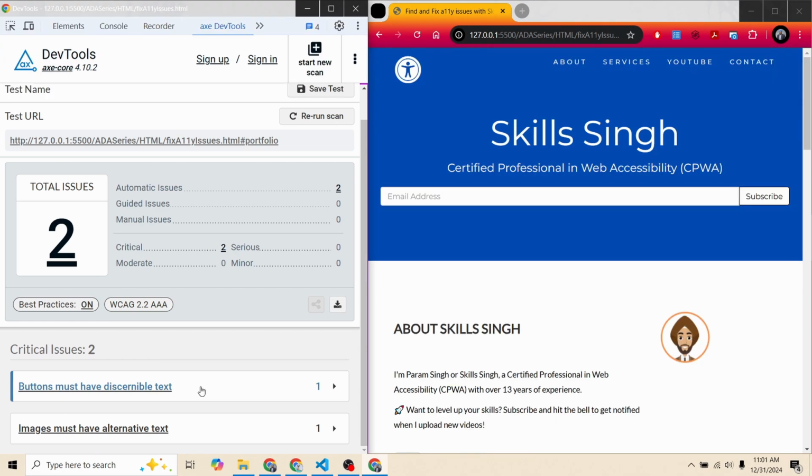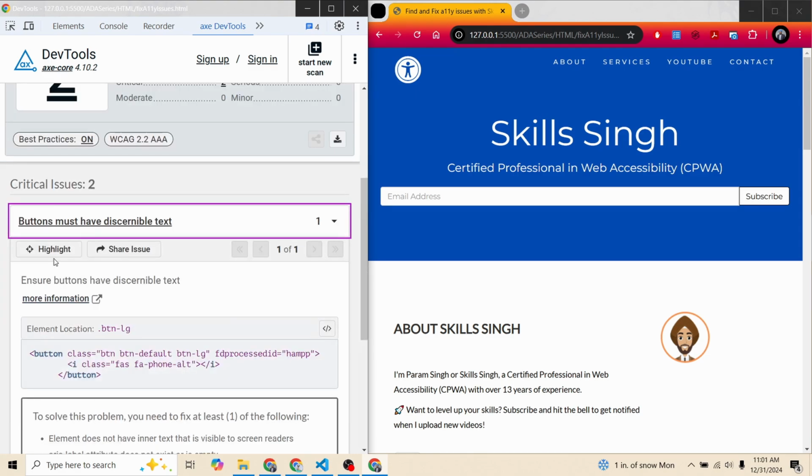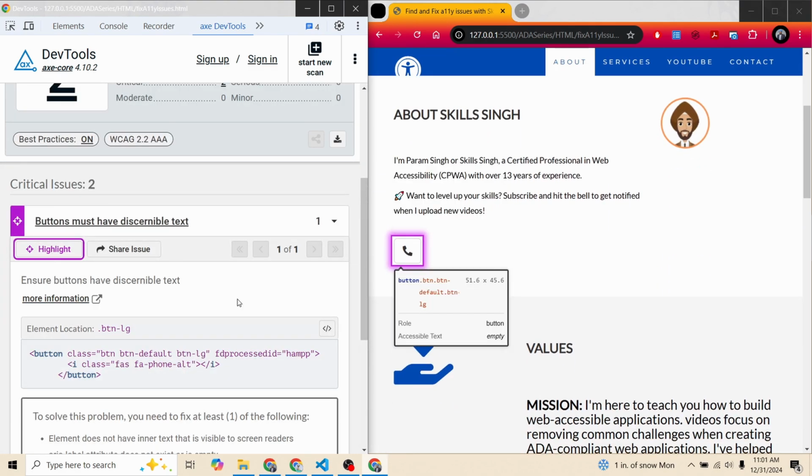Let's see what the next issue is. Buttons must have discernible text. Let's highlight which element is causing this issue. And this is because we are having an icon for a button without giving an accessible name for a screen reader to read it out. Let's head back to our code and find this button immediately after want to level up your skills.